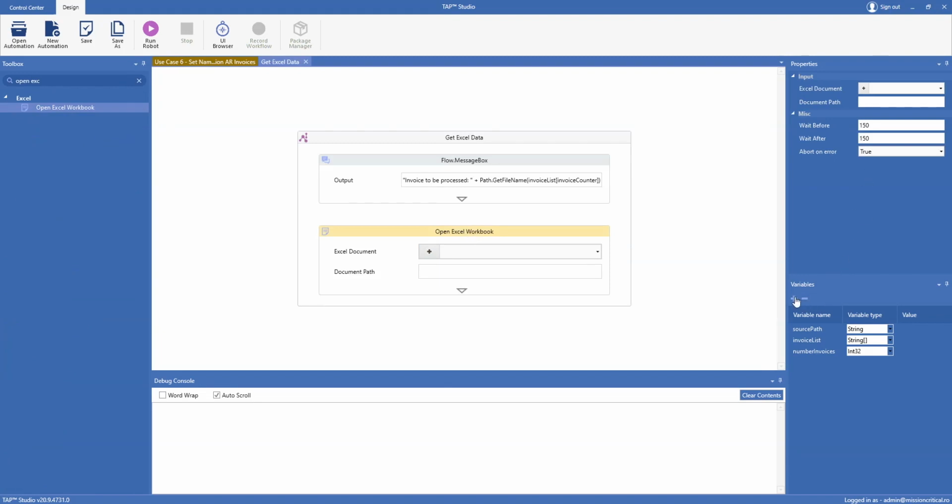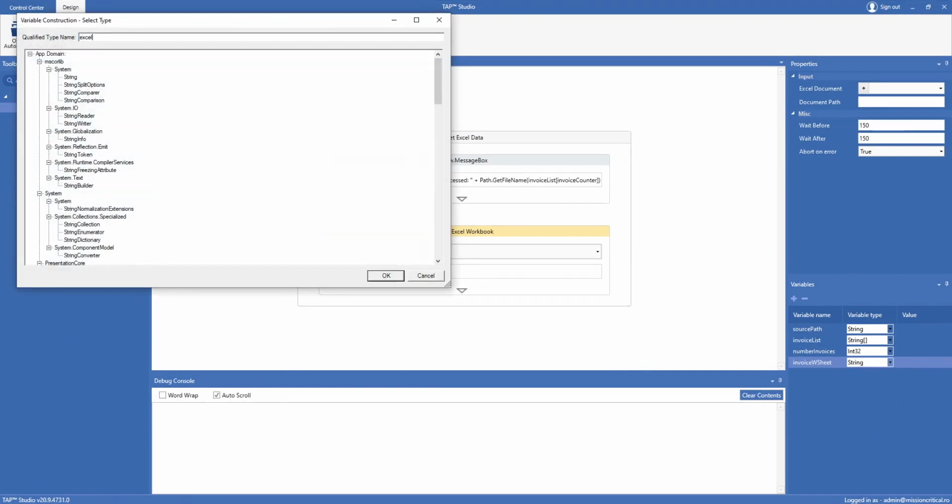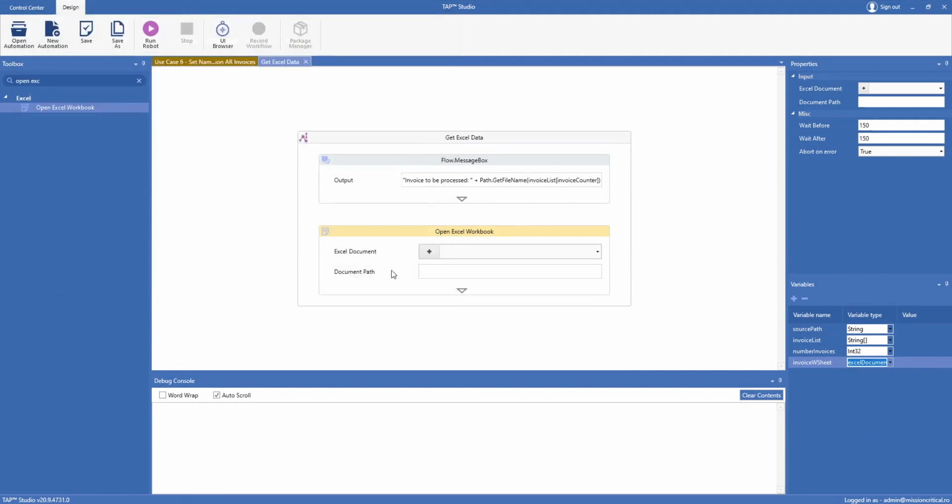Create a new variable invoice W sheet, of type Excel document, and set it in the parameter Excel document of the open Excel workbook activity. The document path parameter must contain the path to invoice report, XLSX. As it's located in the same folder as the invoices to be processed, we can use the variable source path. Next add a getCellValue activity and an int32 variable row counter, having default value 1.